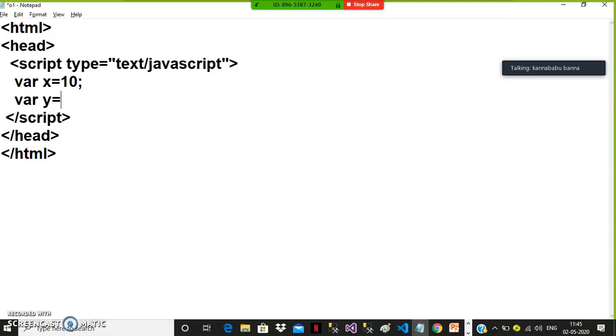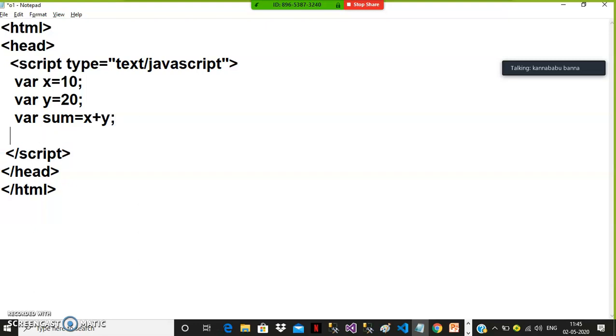add two numbers, where y is equal to 20, and display the sum. So sum is equal to x plus y. Okay? I want to print the output. So here you can write document.write. I want to print sum, but I want to print the output like this: "Sum is " plus sum, something like this.